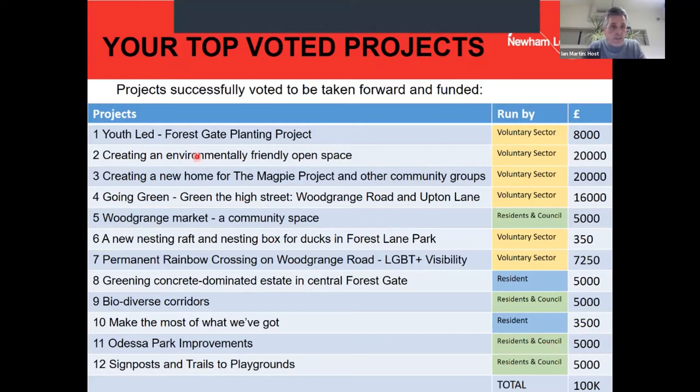Okay, so going through the projects, the projects chosen were the youth-led Forest Gate planting project, which was awarded £8,000. Creating an environmentally friendly open space was awarded £20,000. Creating a new home for the Magpie Project and other community groups was awarded £20,000.